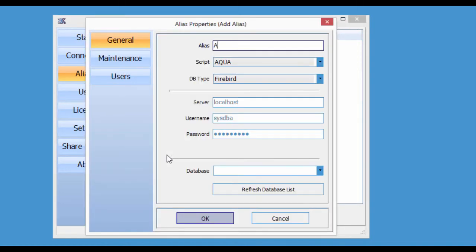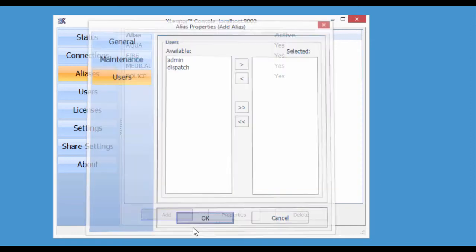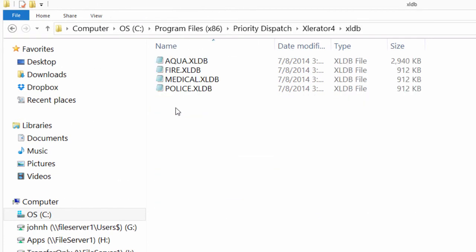Finally, create your alias and database for Aqua 6.0. The steps are similar with just one exception. Don't assign a user to this alias. Users are assigned from the Aqua client itself. Once you've created all of these database instances, you can see where the files are stored by navigating to the folder. You've now completed your initial installation and configuration of XLerator 4.